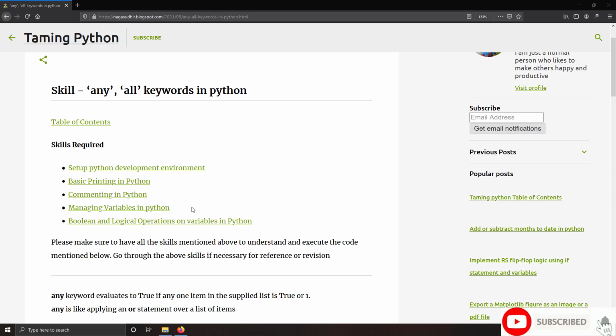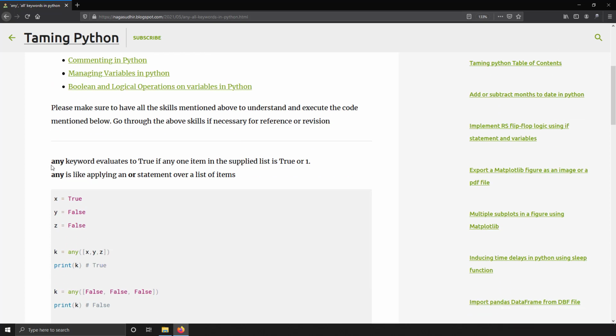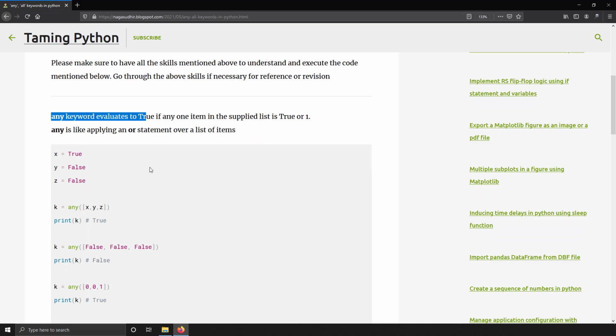In this video, we're going to talk about the keywords any and all. So let's talk about the any keyword. The any keyword evaluates to true if any one of the items in the supplied list is either true or one. So any statement is like applying an OR statement over a list of items. So let's get started with the tutorial.